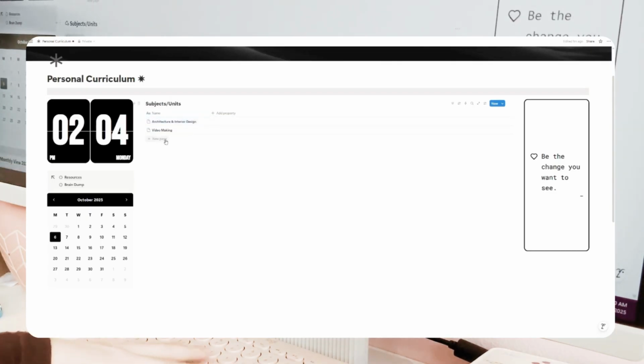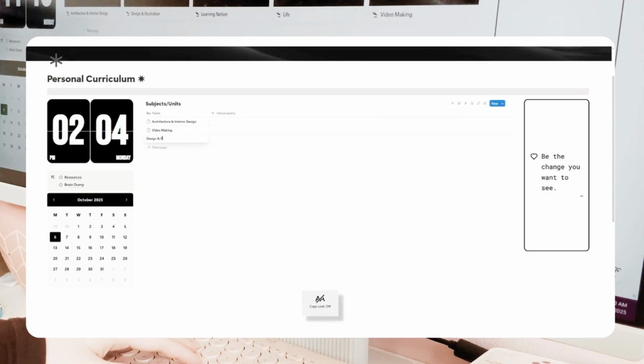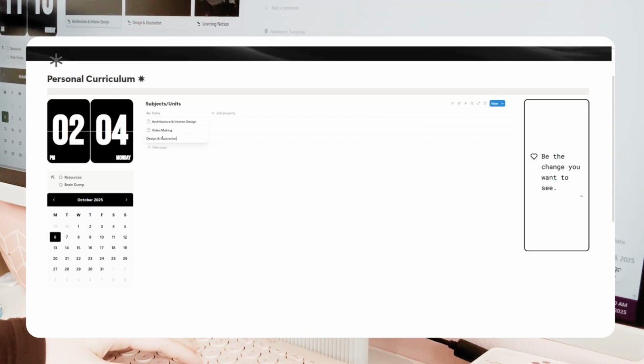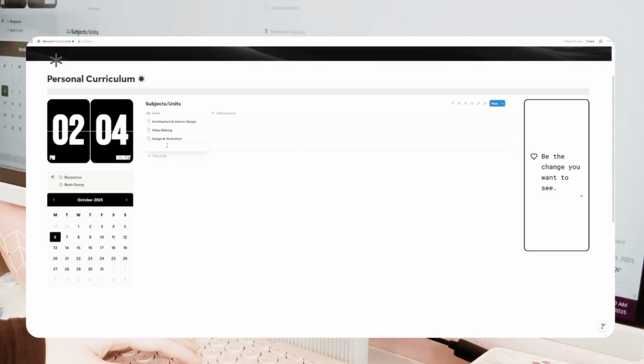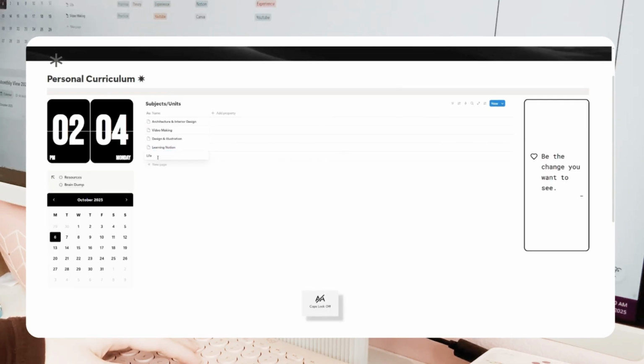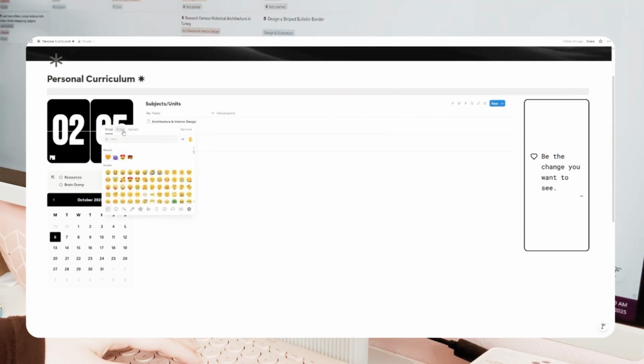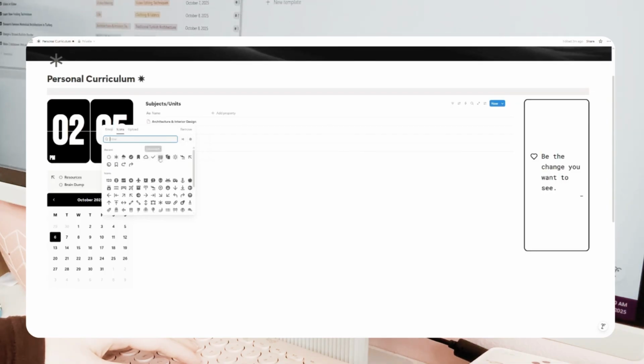And I have learning Notion. So I feel like video making and learning Notion are kind of connected in a way, because I'm using them both to up my skills in the 2 subjects. And then we have life, which is going to be self-care, leisure and gaming and things like that. And now I'm adding icons for each subject. So it gives it that little visual element, and I'm able to identify my subjects using that icon.